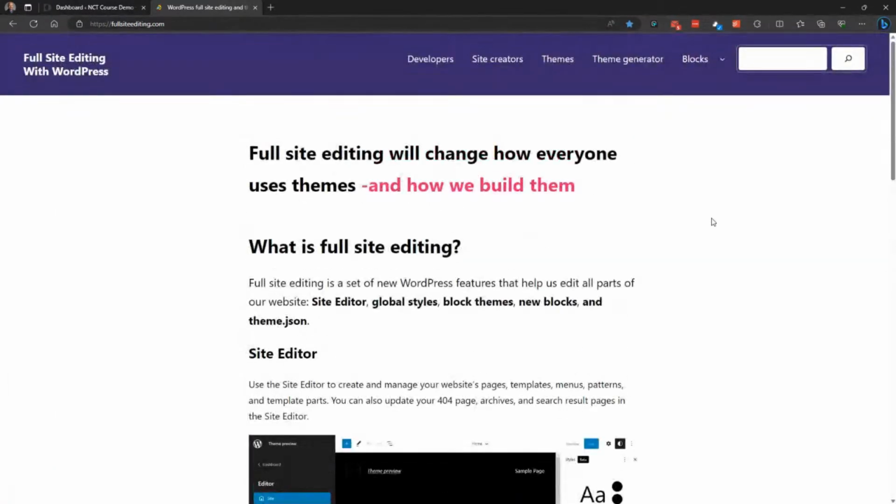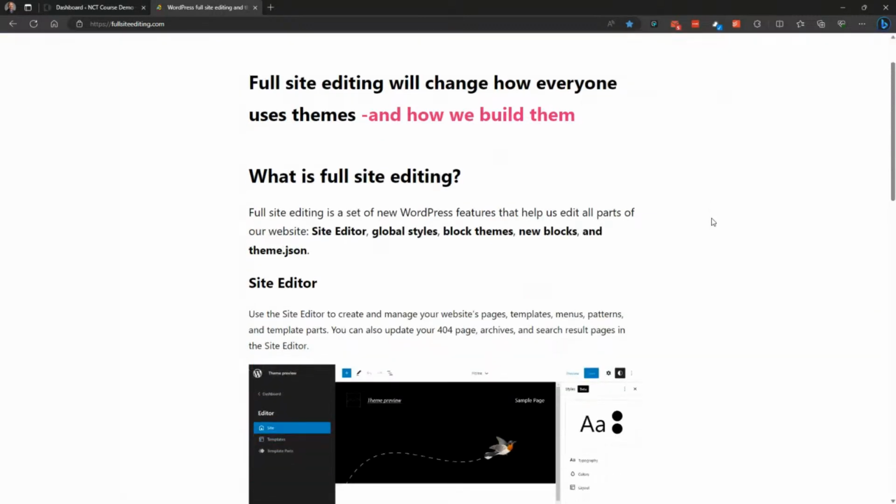So, just browsing through this, they've got great articles. It's all easy to read, easy to understand. If you're at all interested in full site editing, give this a look. I've just found this to be an invaluable resource. Awesome.